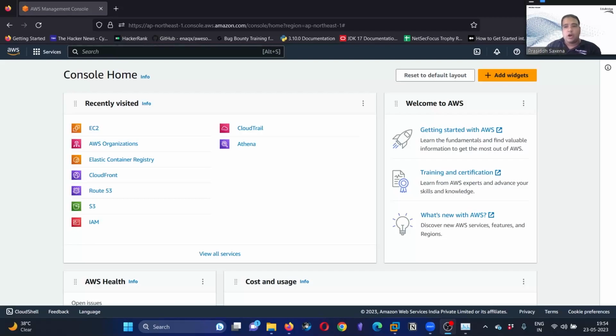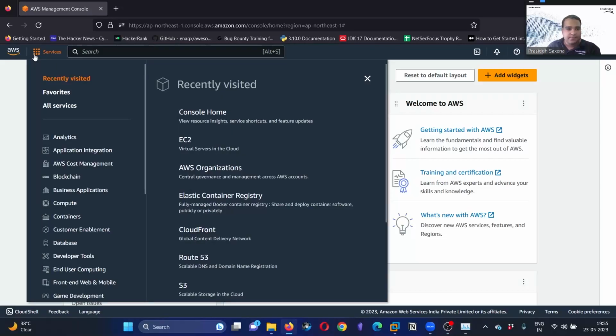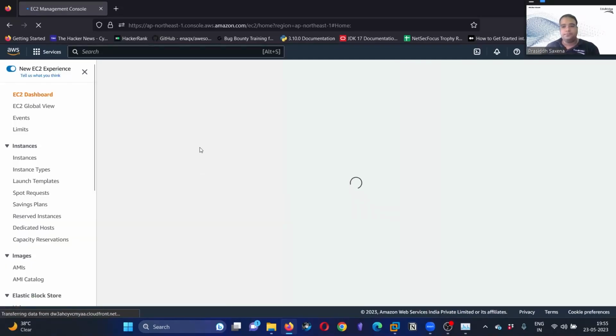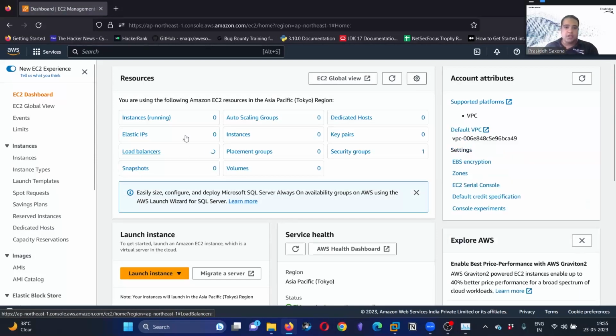So let's go ahead and configure your EC2 service. Click on services, click on compute, and then click on EC2. It is going to open the beautiful dashboard of EC2. Click on launch instance. Why do we call it launch instance? Because the servers in your AWS cloud are called instances. So we are going to click on launch instance.